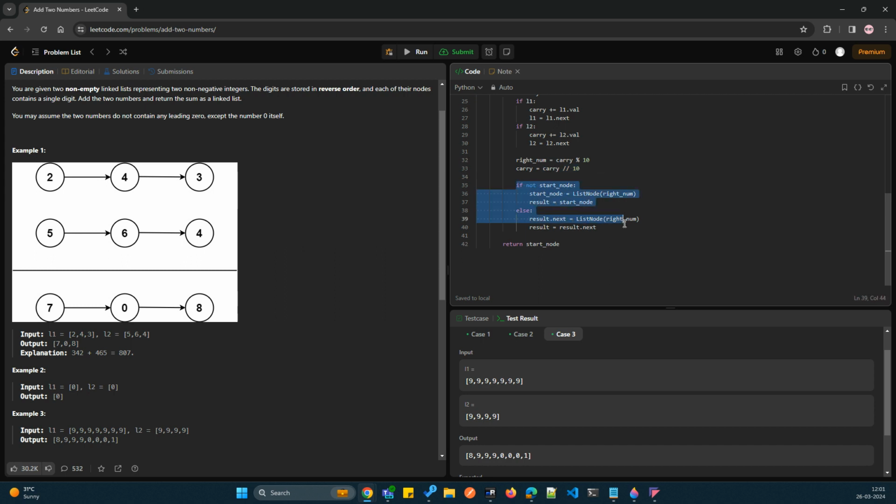And here, for the first time when we enter the loop, we don't have any start node, right? So I'm checking here whether we have a start node or not. If we don't have a start node, create a linked list node and add the number which we are supposed to add. This is the number 7. Now this will be the result, right? Let's say that if there is only one number, this will be the final result. So I'm putting result is equal to start node.